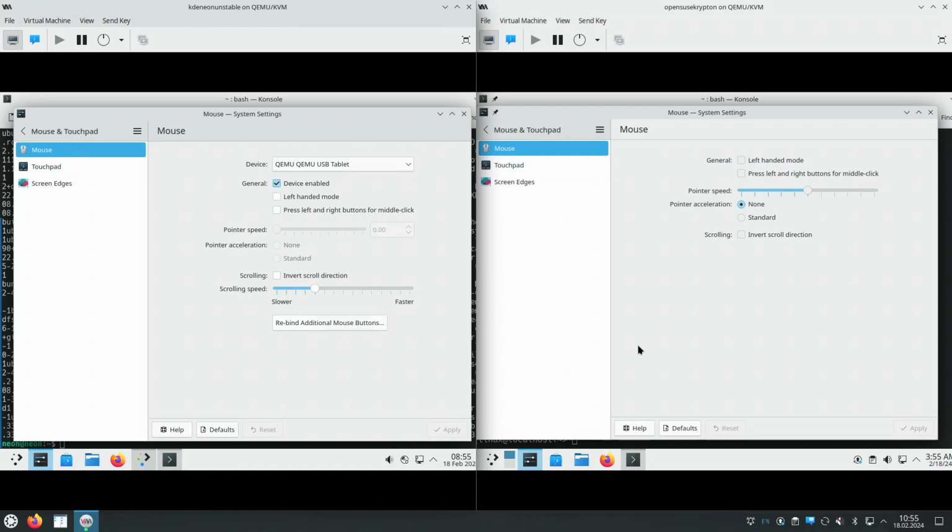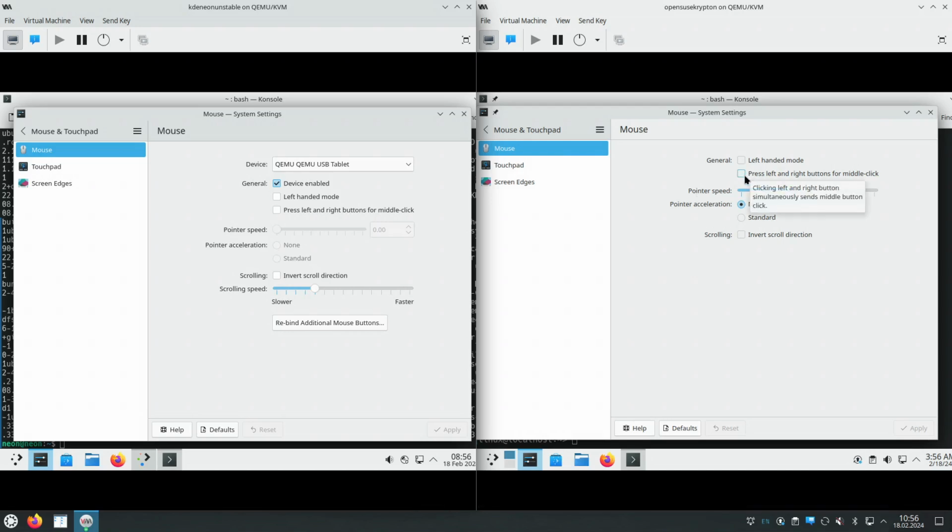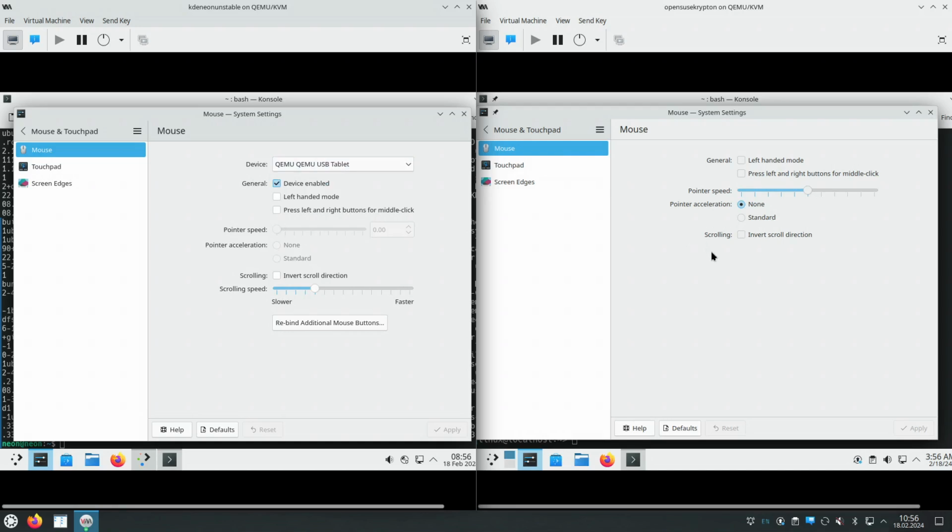The KCMs are different, which means the KDE Control Center System Settings module. This is for libinput Wayland. This is for X11. This general left-handed mode. Press left and right buttons for middle click. Pointer speed, which is disabled. This is actually a tablet indeed. Scrolling, invert scroll direction. Rebind additional mouse buttons.